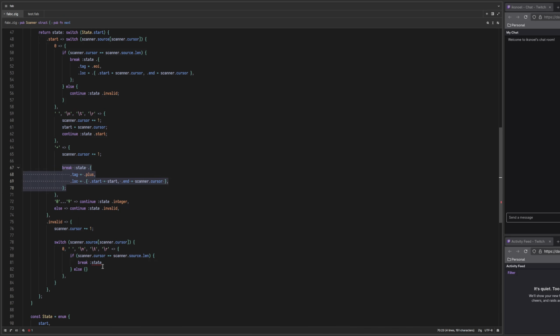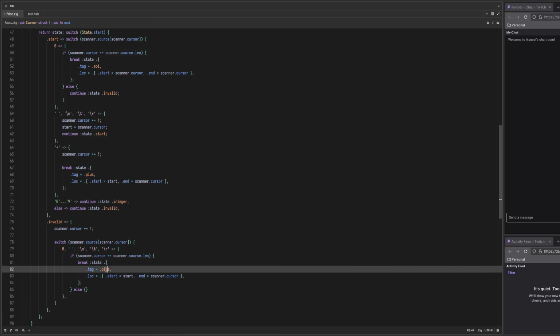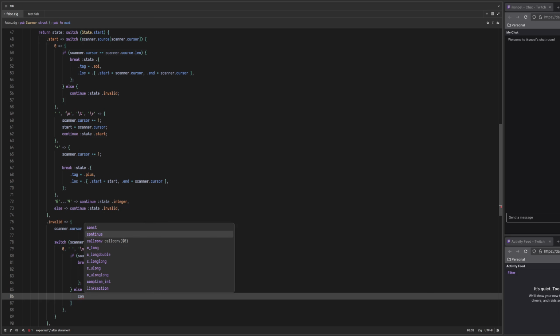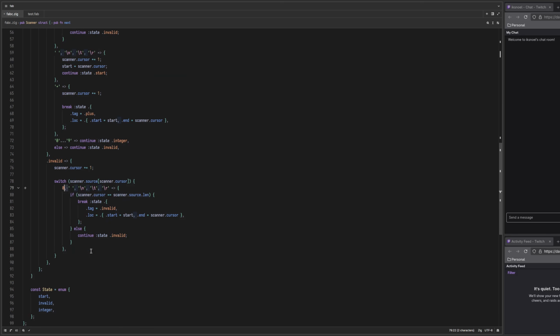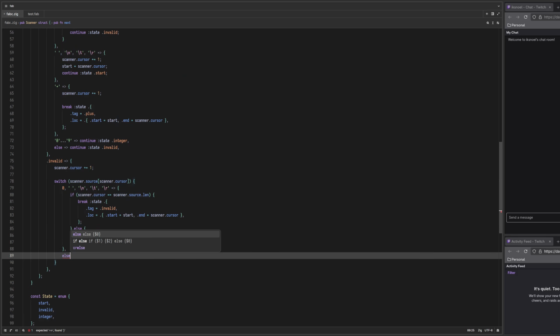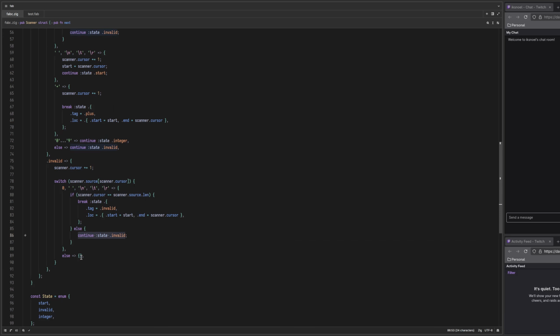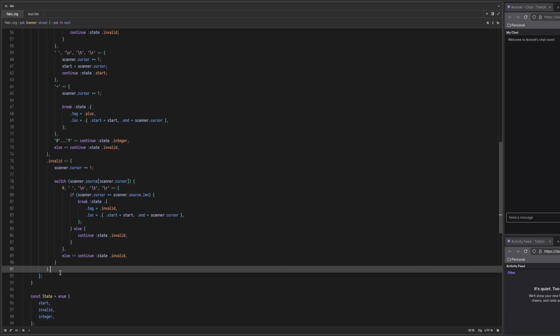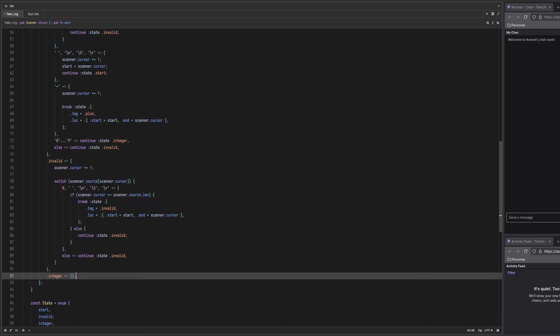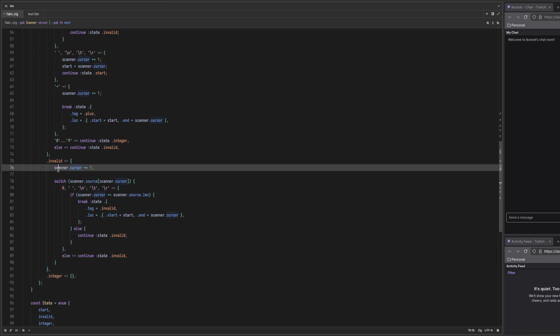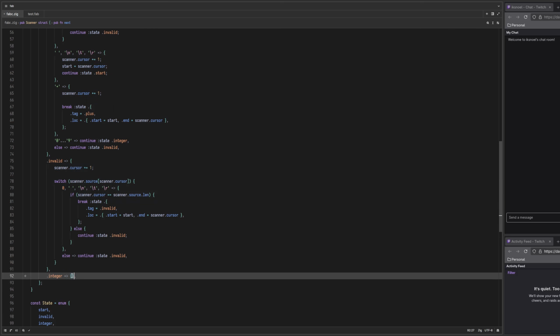Let me just grab this and replicate. If we're not actually at the end, we just want to continue in the invalid state, because there's still more stuff and this was invalid to come across. Then otherwise, we also just want to continue in the invalid state because we're still looking at invalid stuff until we hit one of these points.